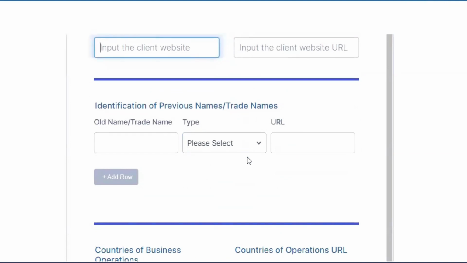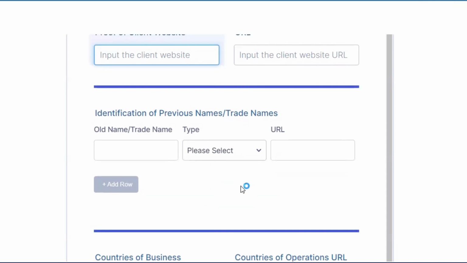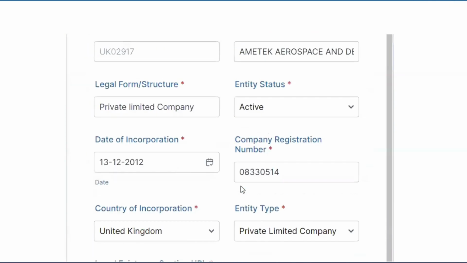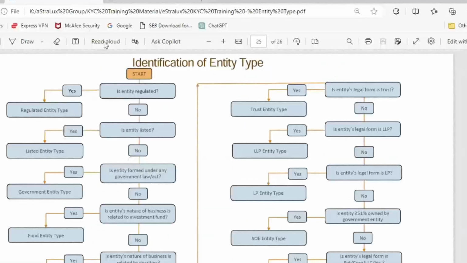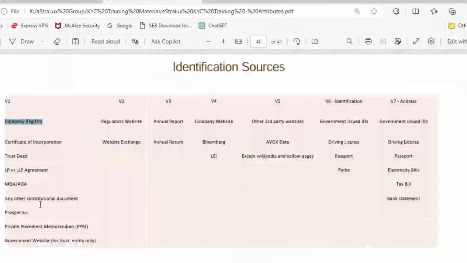Now let's move on to the... Hello, yes, we will not get the name from a third-party website, right? Okay, so you are talking about this legal name, correct? Yes. So you will not take this from any sources apart from the approved sources. The approved sources are the company registry, certificate of incorporation, deed and all this. Then second, regulator website and stock exchange. That's it.